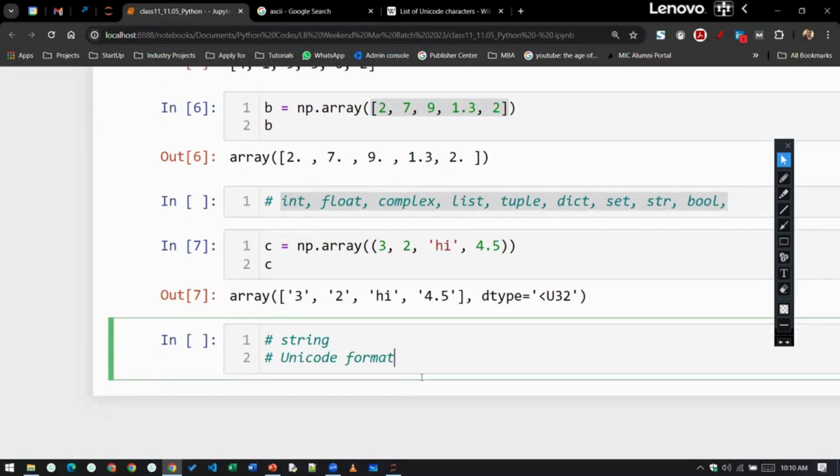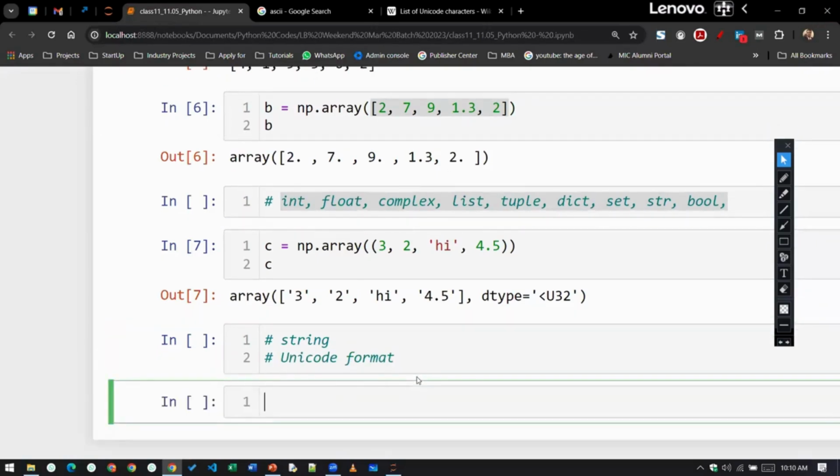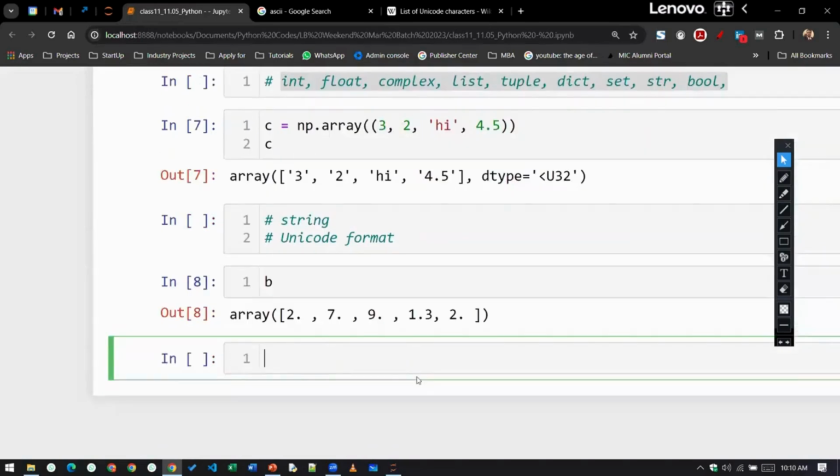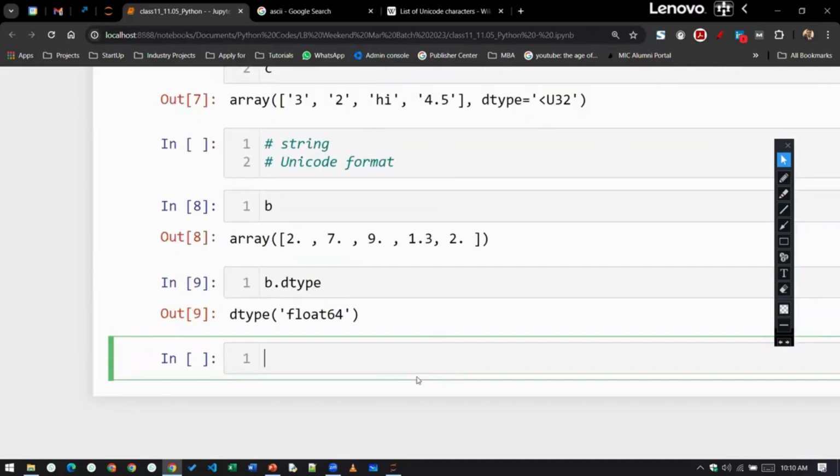Okay, how can we see this? Suppose let's say B is there. Now what I can do, I can write B dot dtype. It will give me the data type of the elements present in the B array. Since an array is homogeneous, we can actually see the data type of all the elements inside the array.